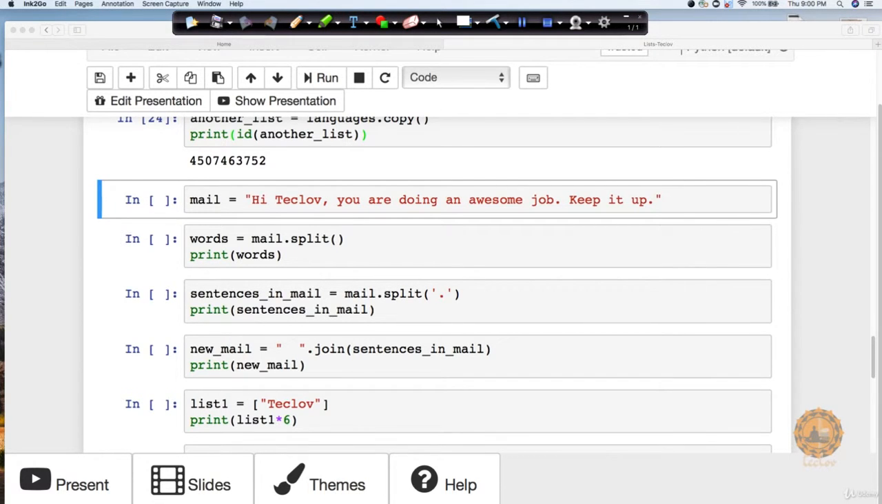Let's continue our example on list data structure. So let's say I have created a string in a variable called mail here. You can notice that I have put "Hi Tech Love, you are doing an awesome job, keep it up." So this is an email which I have brought here.